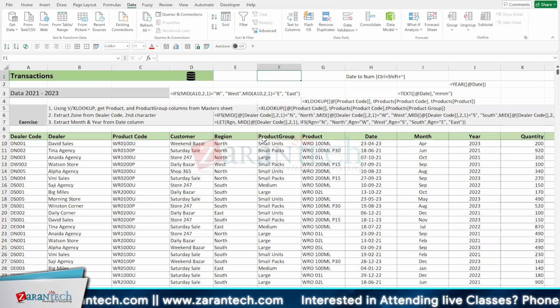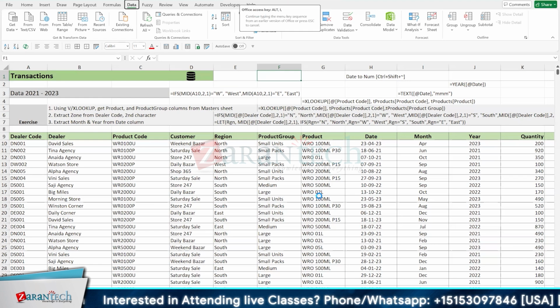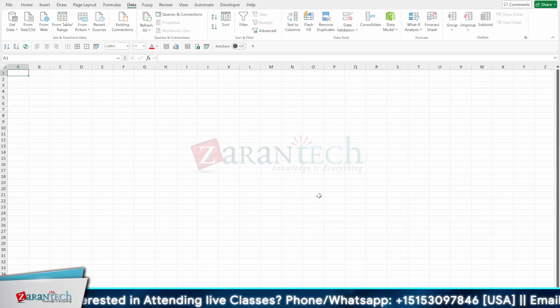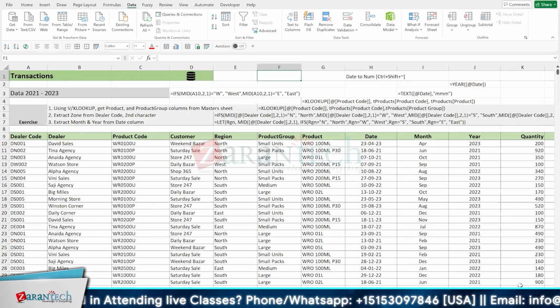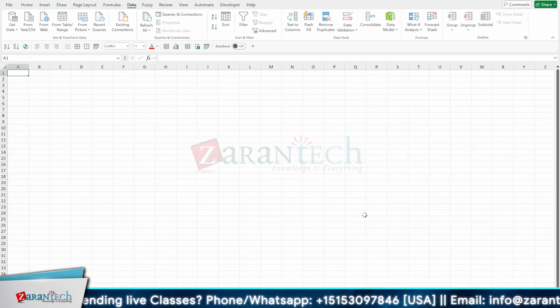Alt I R is insert row. Alt I C is insert column. Likewise, if I'm here, for example, Alt I W is insert worksheet. Let's do it now. Alt I W is insert worksheet. There we are. Let me match the zoom size. It's 115 here. Let's go here. This is 115 as well.